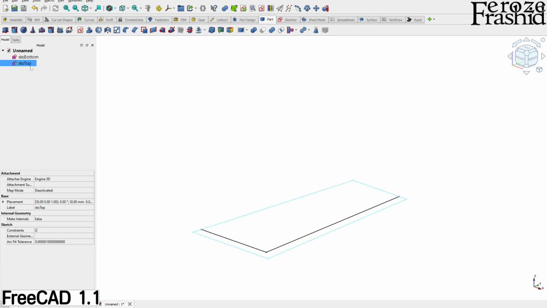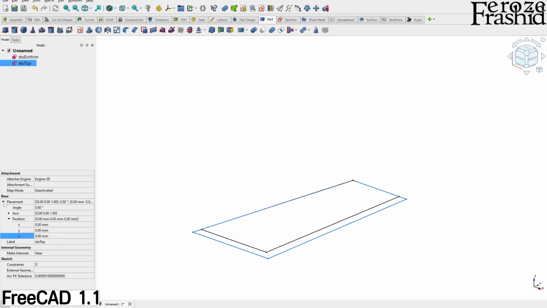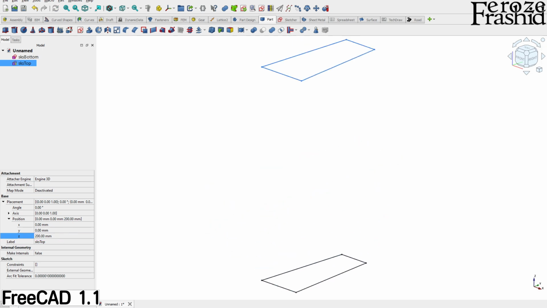So in the sketch, when you select the sketch on the data tab, there is Base. Under Placement, there is Position XYZ. So we want to update this Z value. Because it's in the Part workbench, these values represent the global axis. So on the Z direction, I'm going to say 200 millimeter. That's probably too long. Let's say 150, right?